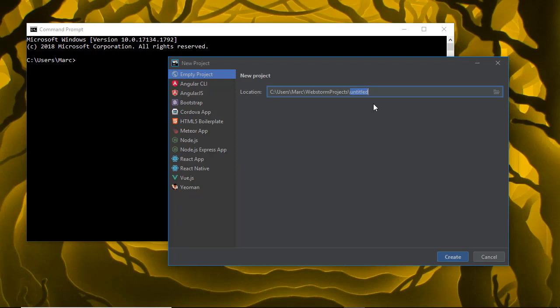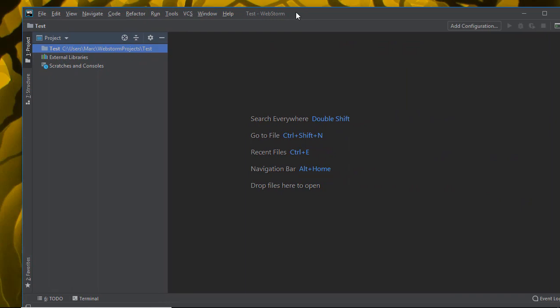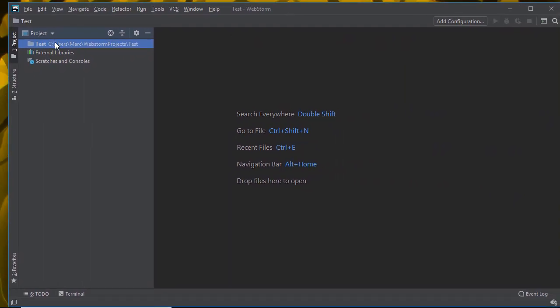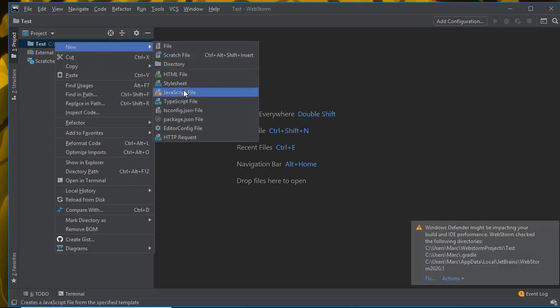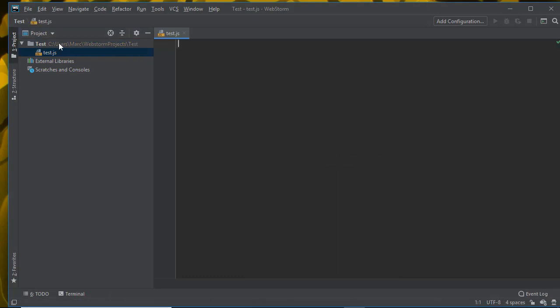So under my WebStorm projects, I'm just going to create a test project. And let's go ahead and put a file in there called test.js. Okay, so what the book does is set a constant for inherits, which is require util.inherits. Whoops, require util.inherits. And then you can use inherits like so.